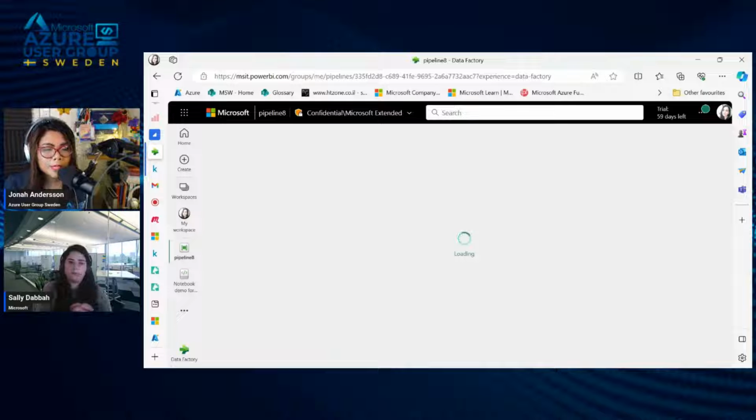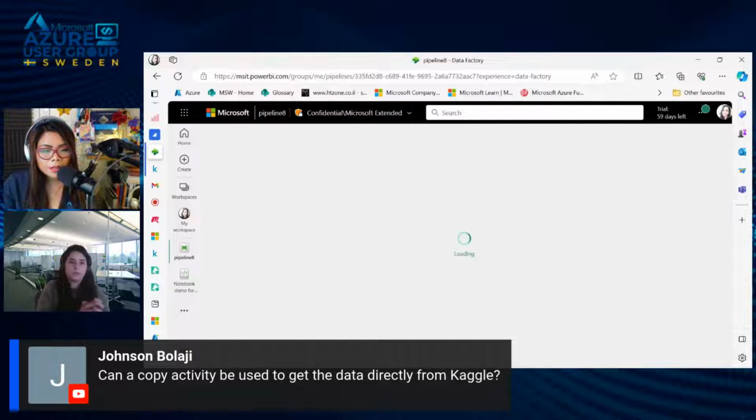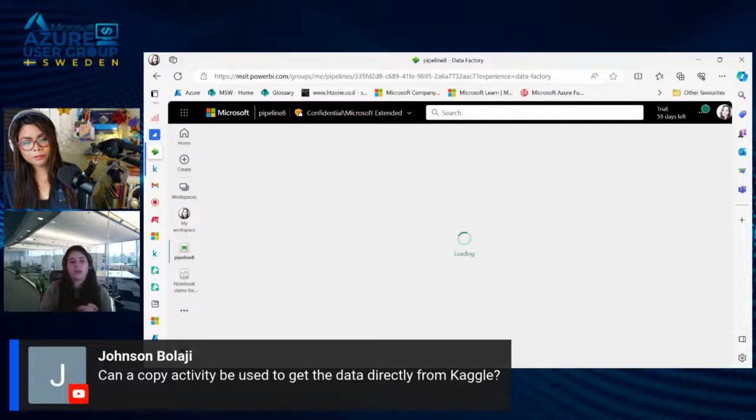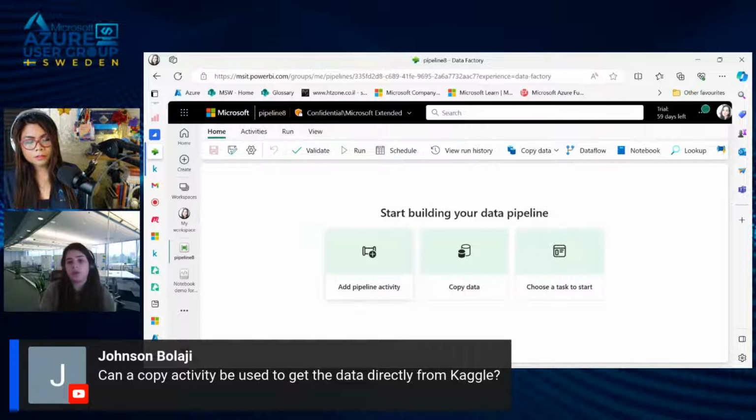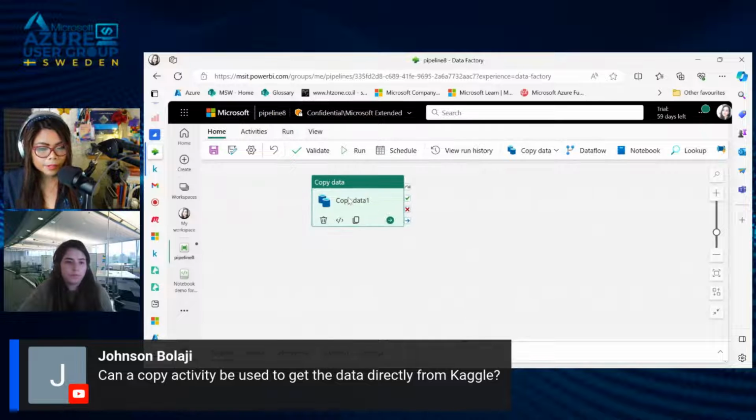Sally, while we are waiting, we got a question. I'll read it to you from Johnson Balaji. Can a copy activity be used to get the data directly from Kaggle? You need to check if we have support for the connector. But usually the Data Factory copy activity has support for so many connectors. So I recommend you check to see if it's available. Okay. All right. Thank you.